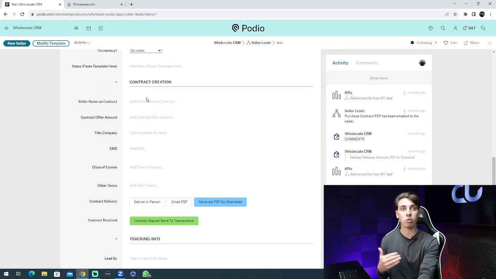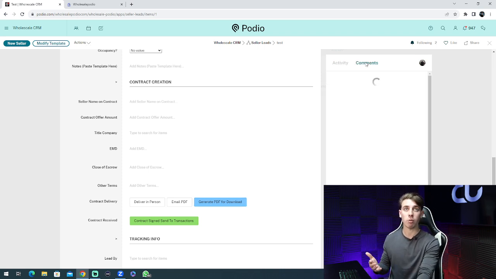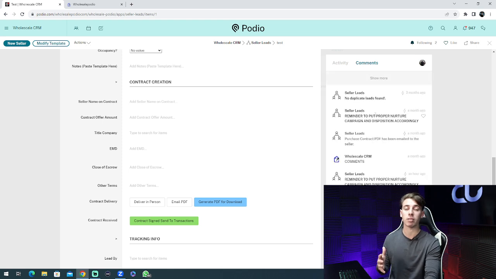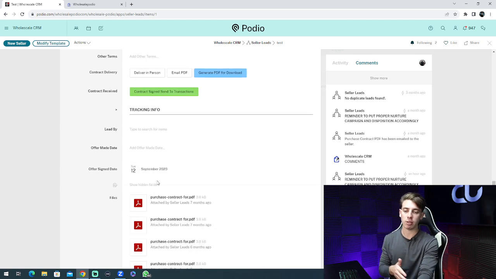Next, we have contract creation. All you have to do to send an offer to a seller to sign is fill out a few pieces of information, click this button, and it's automatically going to fill out the contract for you and send the contract to the seller. So that way you can send more contracts and lock up more deals. And then right here on the right-hand side, you're able to take all your comments. So when you're on the phone with the seller or as you're working the deal, you're able to make all your comments there, so that all the notes are saved. And a bunch of tracking info down here.